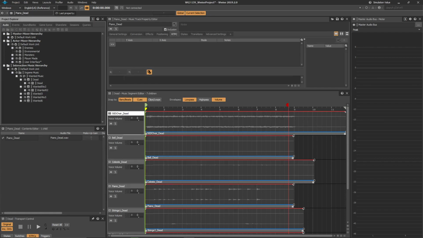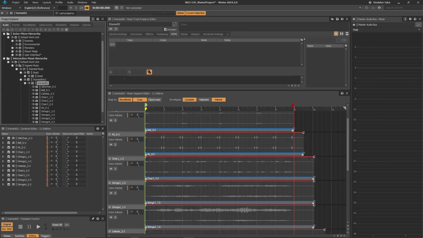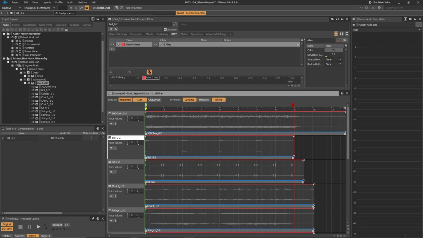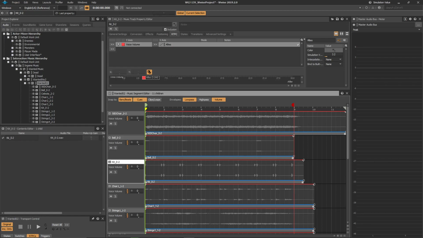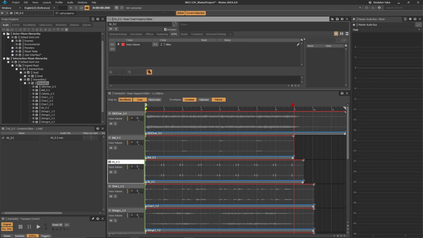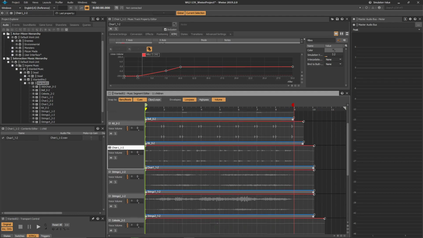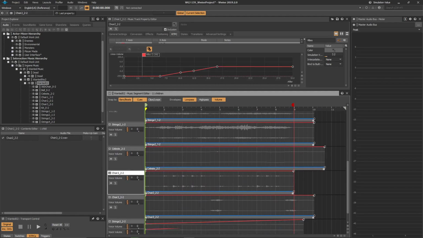Oh no, we're in dead. There are no RTPCs in dead, but in the wanted layers there are. So these RTPCs decide how things fade in, based on how many allies you have at any given time.